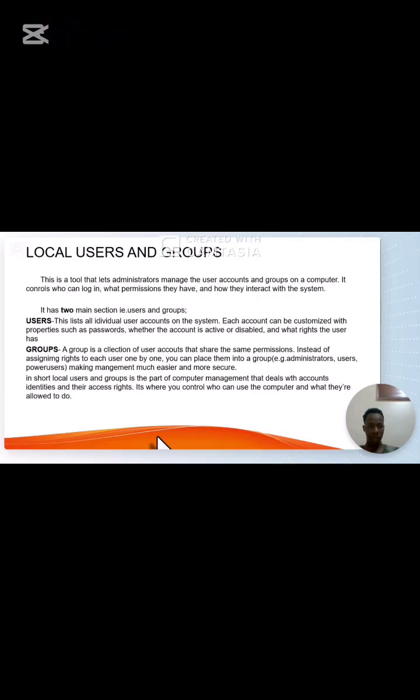A group is a collection of user accounts that share the same permissions. Instead of assigning rights to each user one by one, you can place them into a group, for example, administrators, users, making management much easier and more secure.